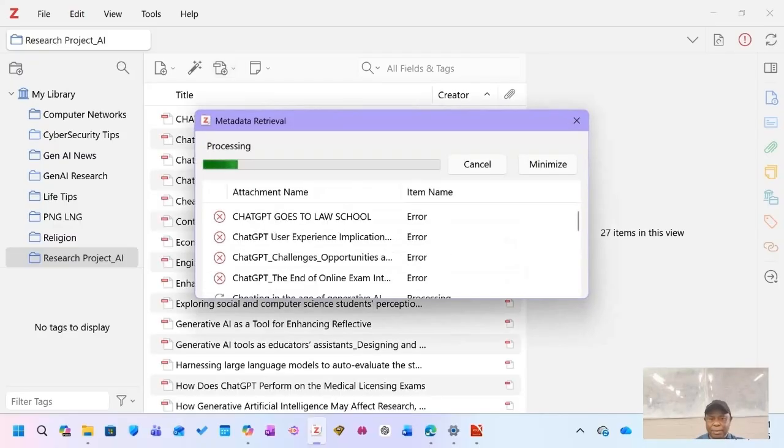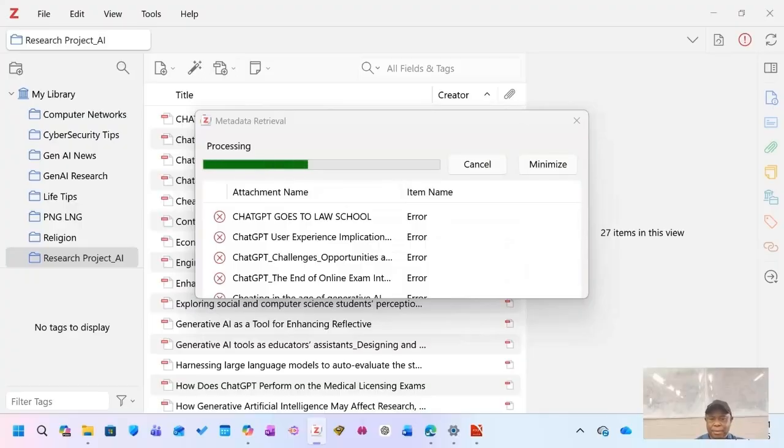Okay. This is because I selected a lot of PDF files to be attached to my research project category. So we'll wait for the app to process the attachment. Okay, it's finished now, so I'm going to click close.